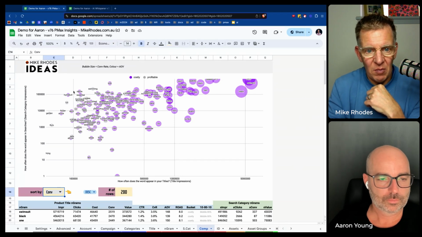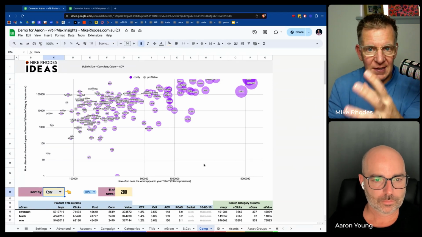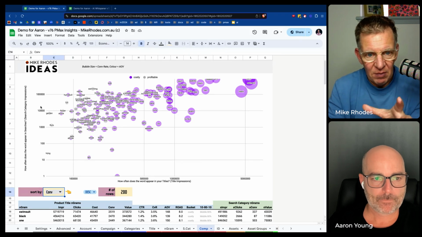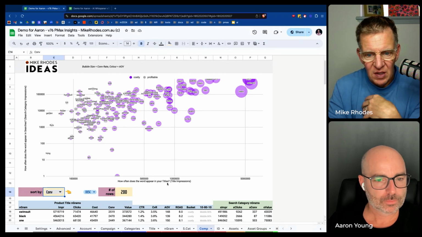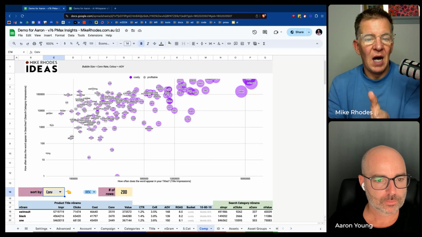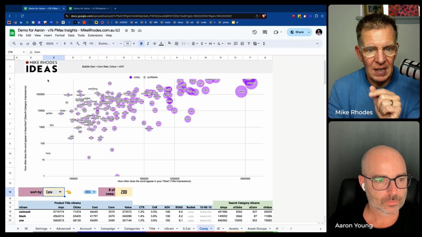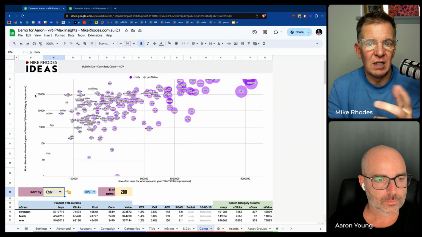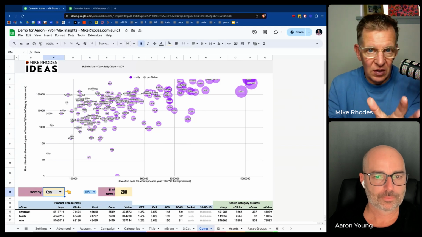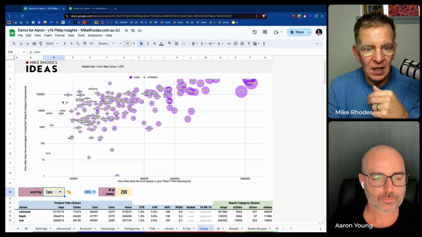And so really here I'm looking at top left and bottom right, a classic 2x2 matrix type thing. If I'm seeing stuff up here, that means we don't talk about it much, right? So relatively speaking, it's not in our products very often, but lots of people are searching for search categories, not search terms, but search categories that include that word.